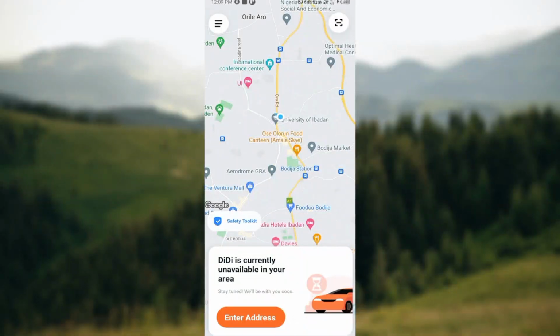How to change name on DiDi app. Hello guys, welcome to another tutorial. In this tutorial, you will learn how you can change your name on DiDi app.